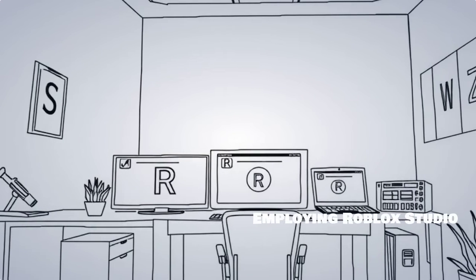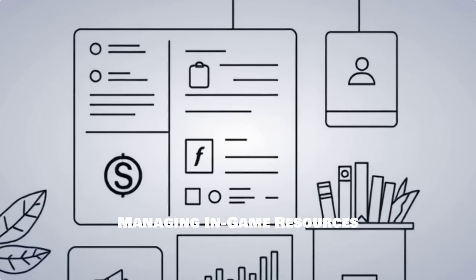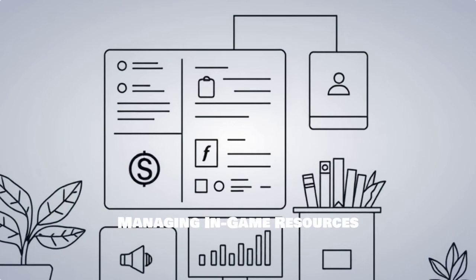For those more advanced users, let's discuss how to manage multiple sessions using Roblox Studio effectively. As you run multiple accounts, managing resources and in-game items is crucial. Here are best practices to avoid conflicts.